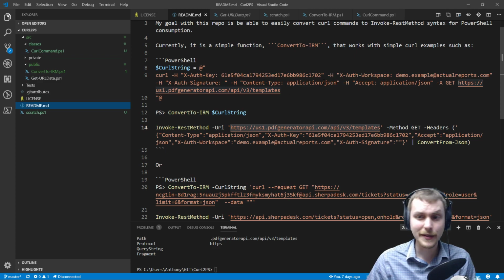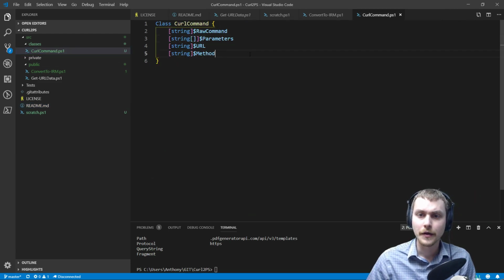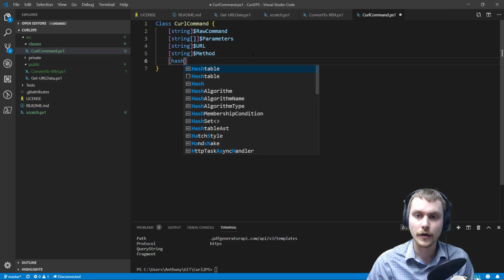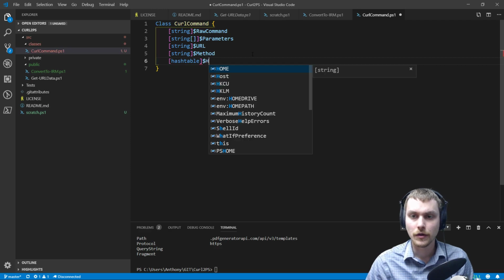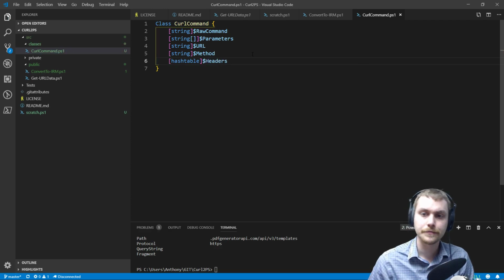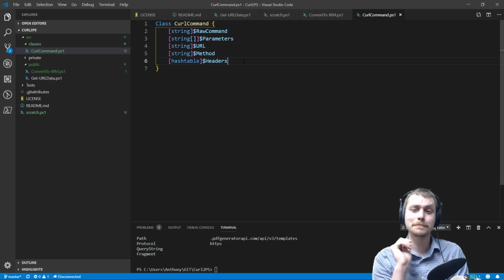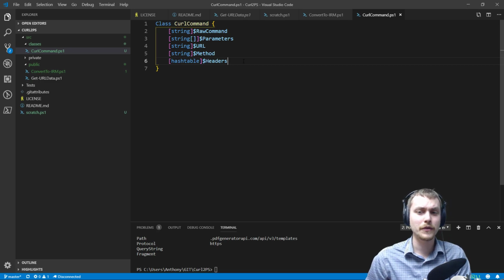And I can almost even have headers. Yeah, I'm going to do that. I'm going to do a headers hash table. Maybe not a hash table. I'm going to have to think about that one. My gut says hash table is a good place to start, so we'll start with that.